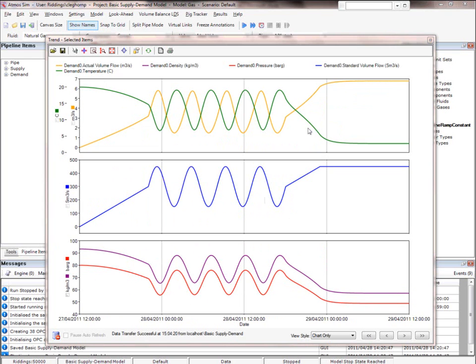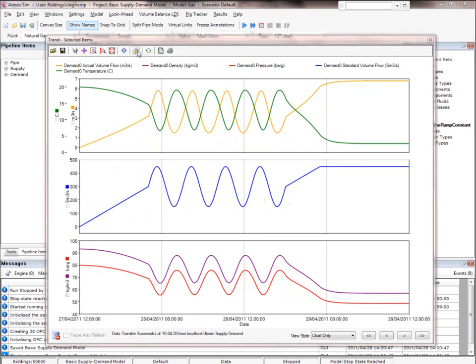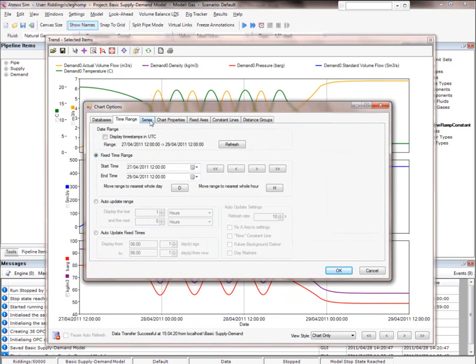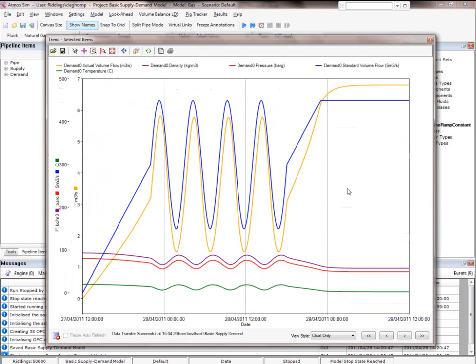There is a more controlled way of achieving this separate pane feature here. If you click back onto the properties icon at the top and then go to series, you will see that there is a column called chart, and that basically indicates which chart each of the individual series items are on. If I wanted to put them all back on the same one again, I just type in 1, and when I click OK, they should all appear back on the same axis.